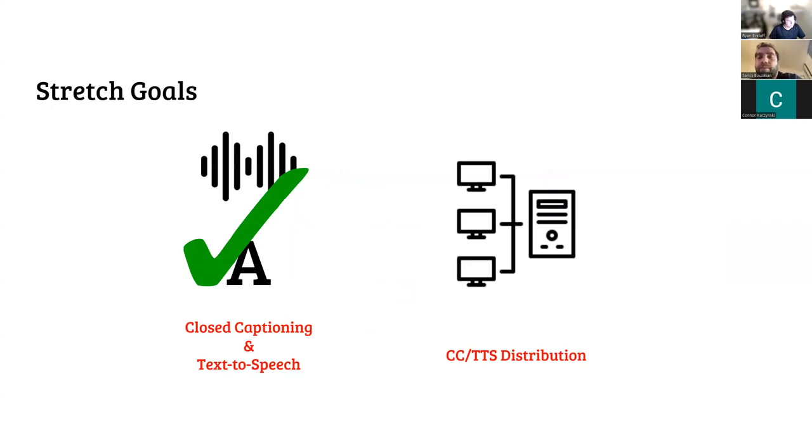And then finally, for our stretch goals, we were able to show a proof of concept for the closed captioning and text-to-speech, but we didn't get to our other stretch goal due to time constraints.